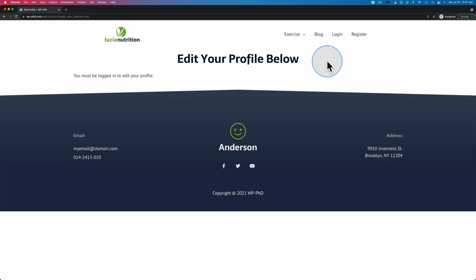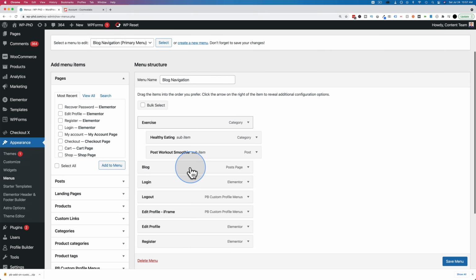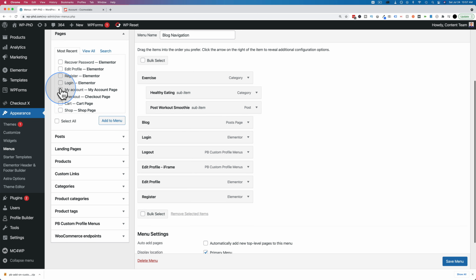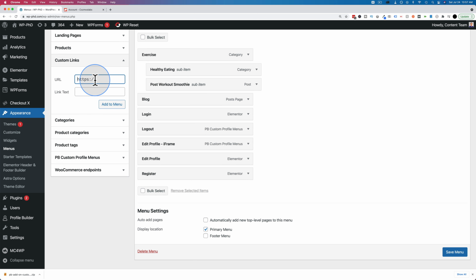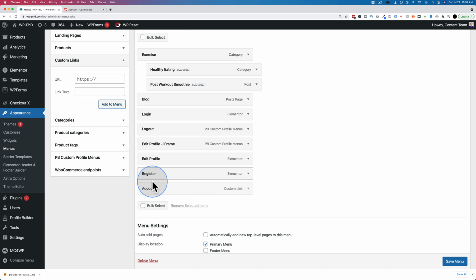And you could also put these into an account link. So like we have a My Account page. I don't want to use that one right now. I'm just going to use a custom link. Let's just call this My Account, or just Account actually. And then we can put all of these as sub-menu items.